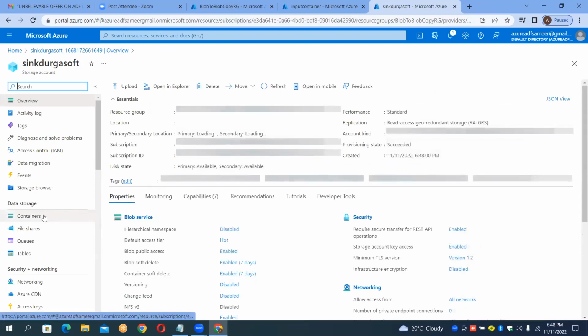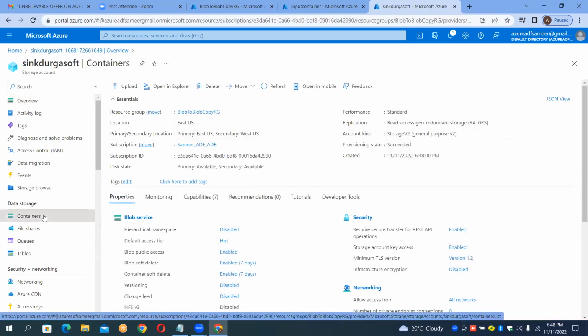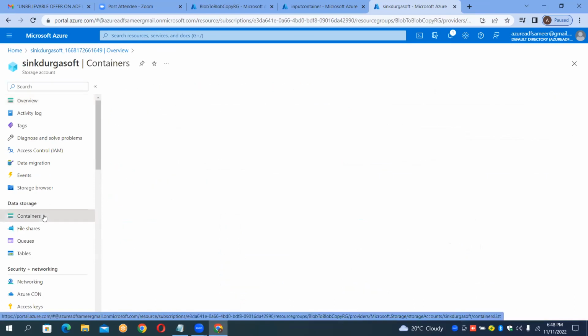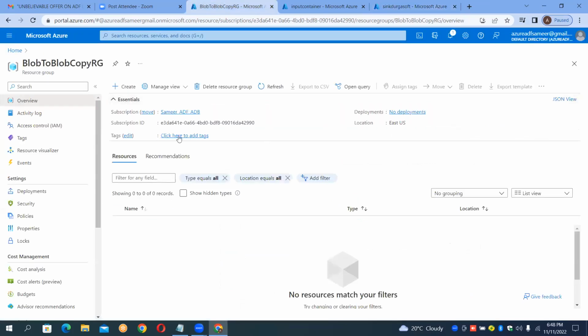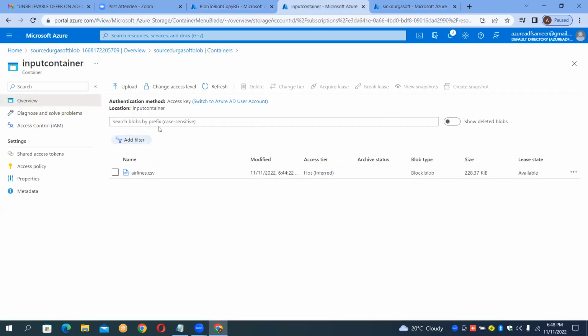Repeat the same process, guys. Click on the container. But this time you have to change the name of the container, because you have already created the input container. Can you see here what you have created? The input container. Within the input container, you have the file called Airlines.csv.